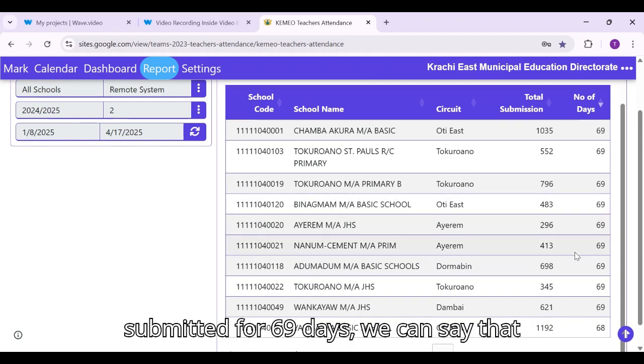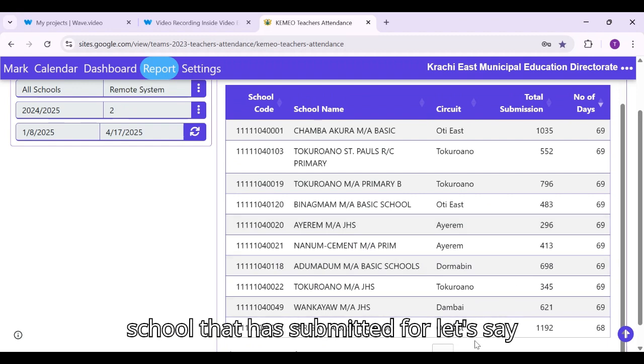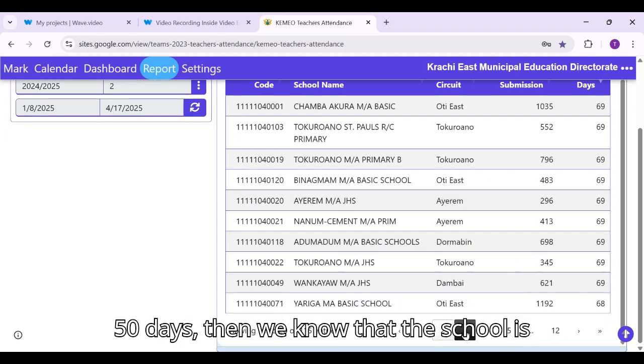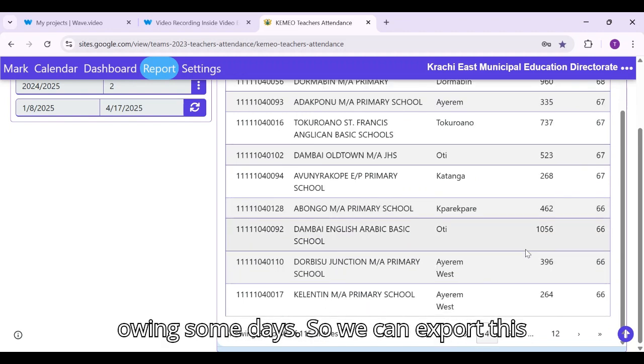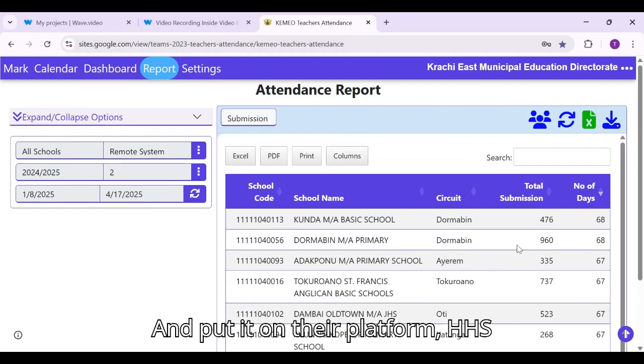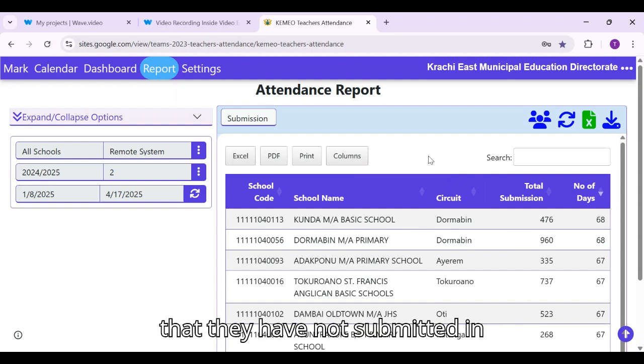So if a school submitted for 69 days, we can say that the school has submitted in full. But a school that has submitted for, let's say, 50 days, then we know the school is owing some days. So we can export this and put it on their HTS platform, circuit platform, to alert them that they have not submitted in full.